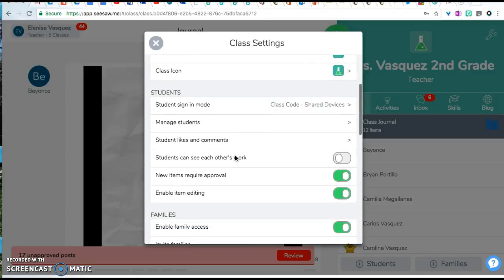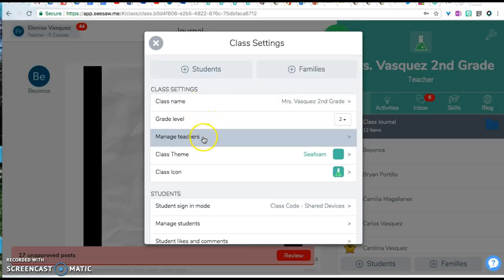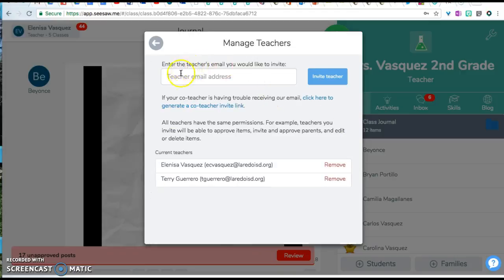Let's take a look at the first couple of settings here. You can change the class name and the grade level. You can also manage teachers. If we click on that, you can add a teacher's email address and invite her or him to be a co-teacher in your class. Keep in mind that all the teachers in the class have the same permissions. For example, you would both be able to invite parents, approve items, and edit or delete items. You can also see a current list of your teachers, which you can remove if you should ever need to.